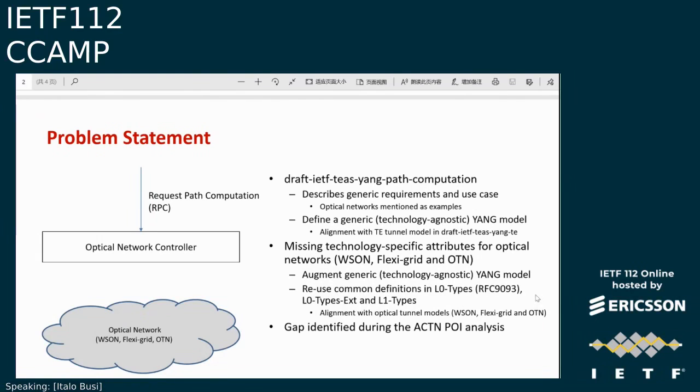So what this model does is simply take the generic model developed in TEAS and reuse the common definitions in layer 0 types, layer 0 type extension, and layer 1 types, and augment the generic path computation model with these attributes, like technology-specific labels, or photonic-specific bandwidth definitions, and so on. And by being based on the generic path computation model, it's also aligned with the tunnel models for the optical network. So you can use the path computation model to request a path computation, and then the tunnel model to set it up. The lack of these technology-specific attributes was also identified during the analysis in the POI, ICTM POI.